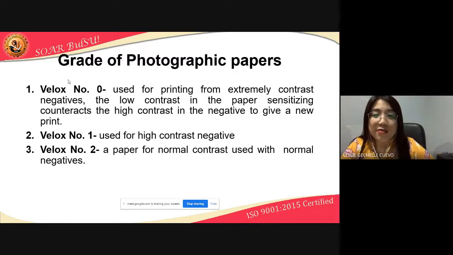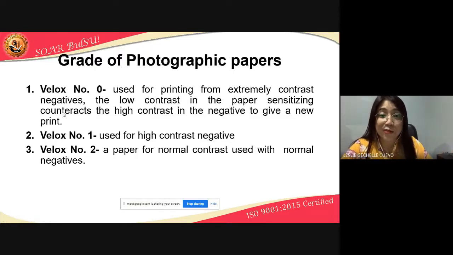Okay, ibig sabihin, low contrast paper ang 0 at ang 1. Ulit, ang Velux number 0 at number 1 ay low contrast na paper. Kaya nga mas mababa yung number nila, di ba? Kaya, saan mo sila gagamitin? Sa high contrast na negative. Para nga, mag-meet sila sa middle, magiging normal yung print natin.